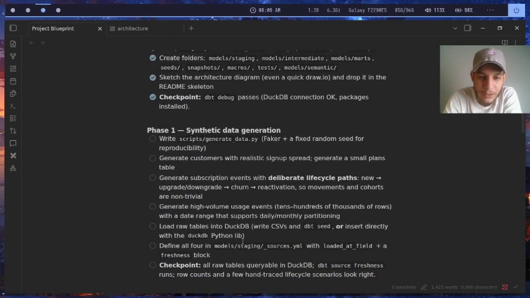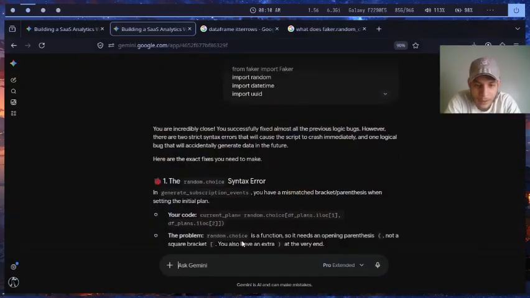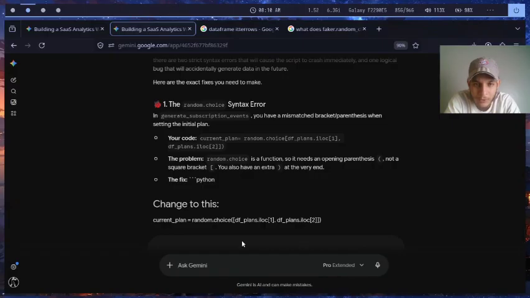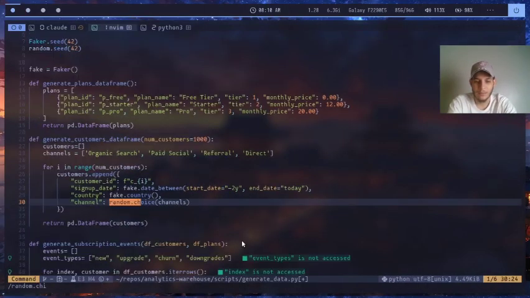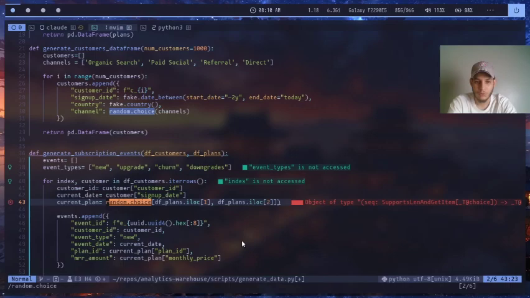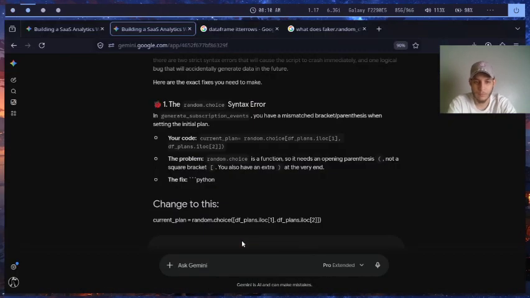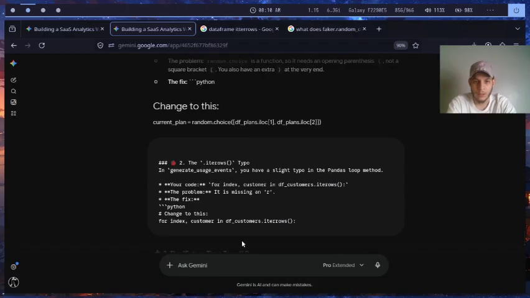Okay, generate customers with realistic sign up spread. I don't know about the other tasks, I'll leave it for next time. For now, the random choice syntax error. Function statement open in parentheses, not square bracket. And choice. Okay, that's it.